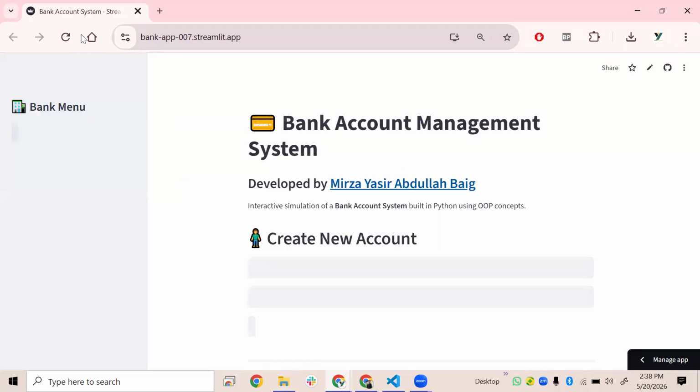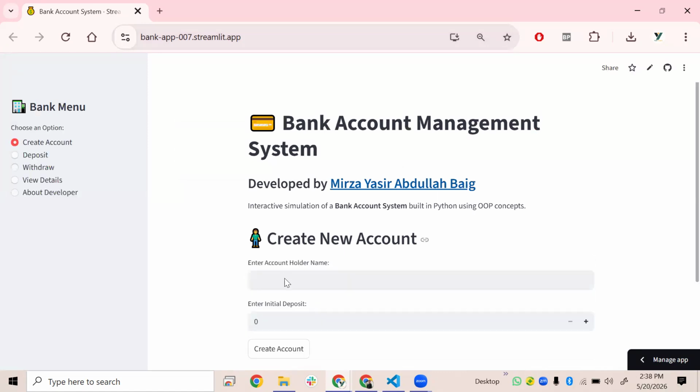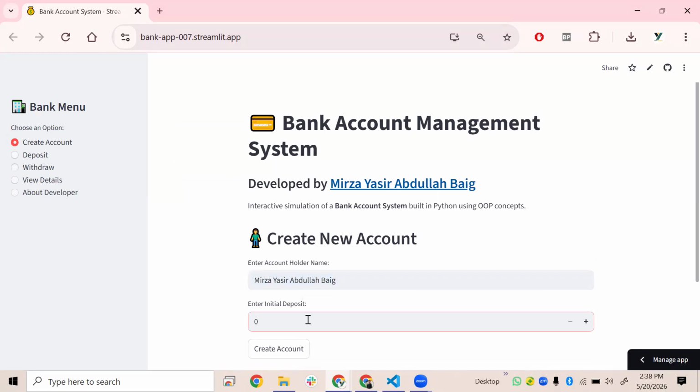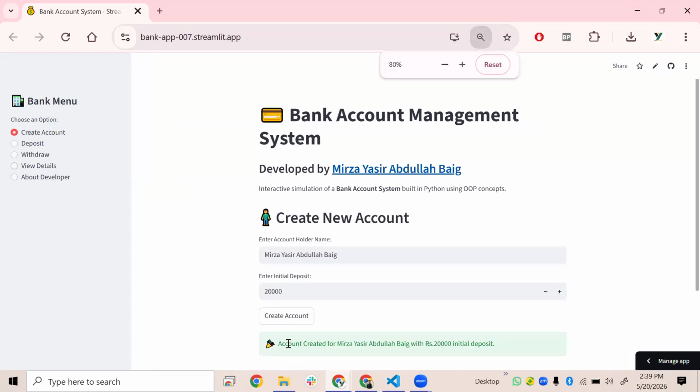I have deployed it on Streamlit. First of all, the user has to create their name, then deposit some amount. $20,000 initial deposit is added.